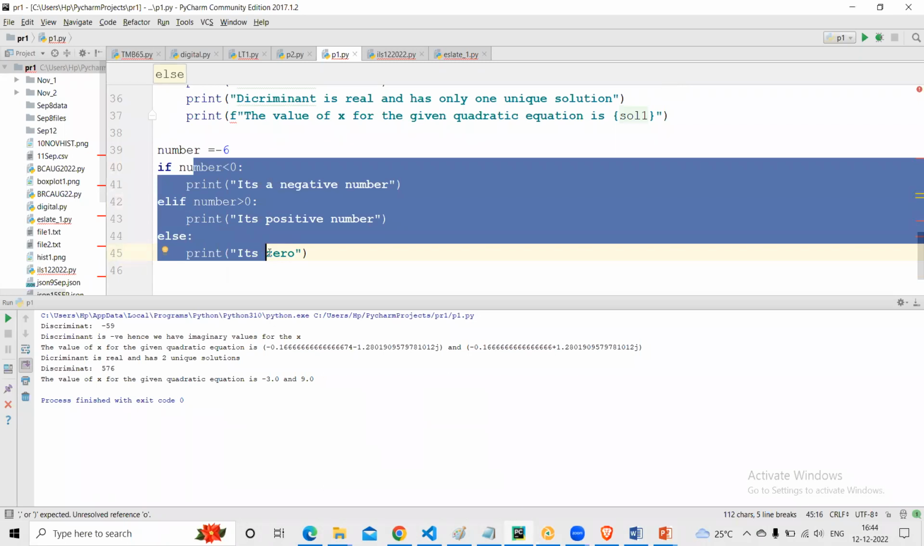Conditions are written in such a way that the block which is true will only get executed. If only one block is true, and everything else is false, then it will not even check the other conditions. Okay.